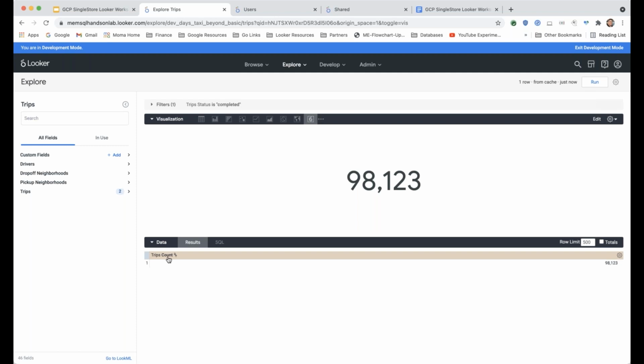So for example, for this one, we're using a single value visualization. We only have one measure, which is the trips count. And then you can look at the edit section, see any edits that were made to the visualization's appearance, any row limits that were applied here. So that'll be just an easy way for you to go and check your work as you're going along.